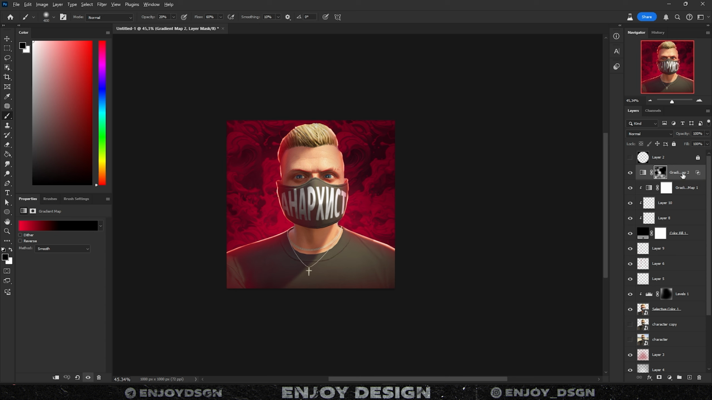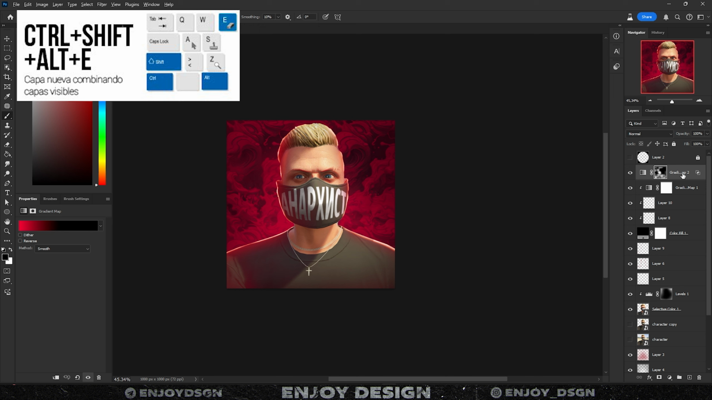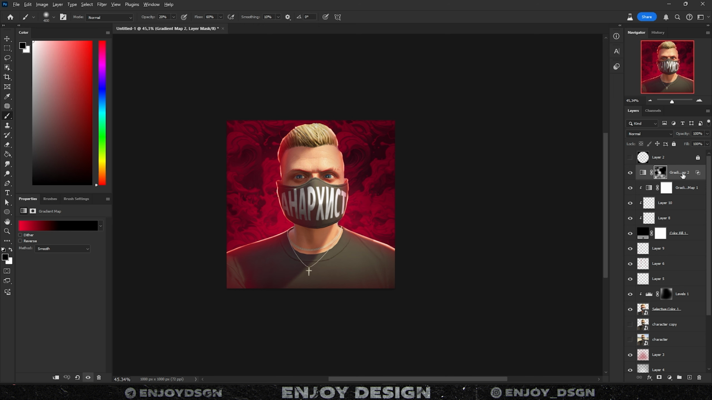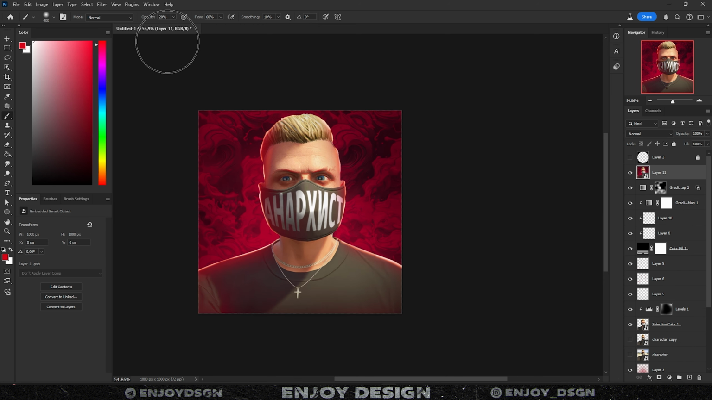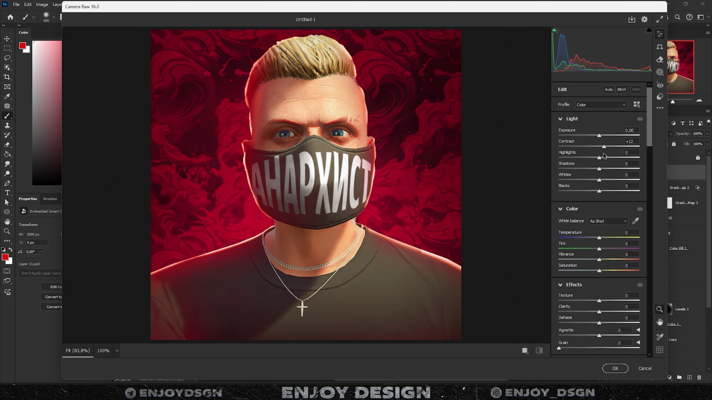I merge all the layers into one. That's a keyboard shortcut of Alt plus Control plus Shift plus E, and convert to a smart object. I go into Camera Raw and do some color correction. I also just spin different sliders and see how it looks.